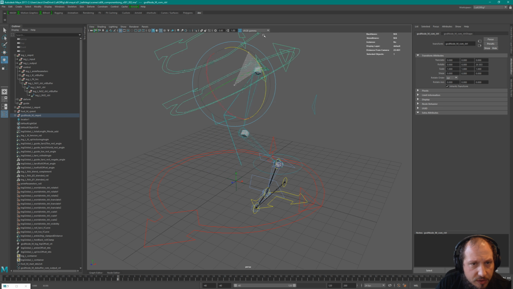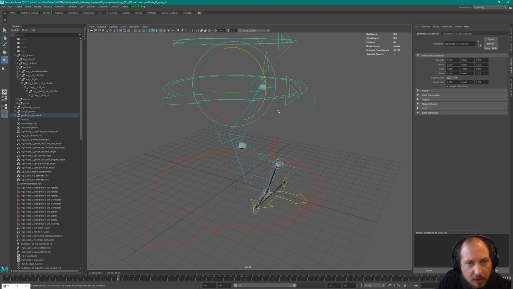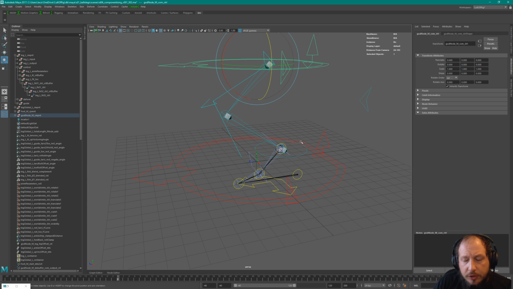And let me check these. So the FK also needs to be properly transformed by whatever the hip is going to be. We might need to add a couple connections. We should be getting to that. So what do you do in that case?